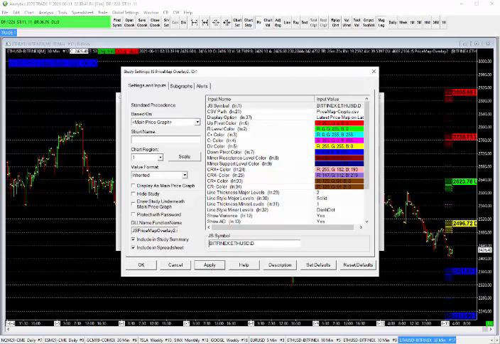We hit apply, and the levels should come up. It's important that you have the exchange first, dot the pair, dot the time period.